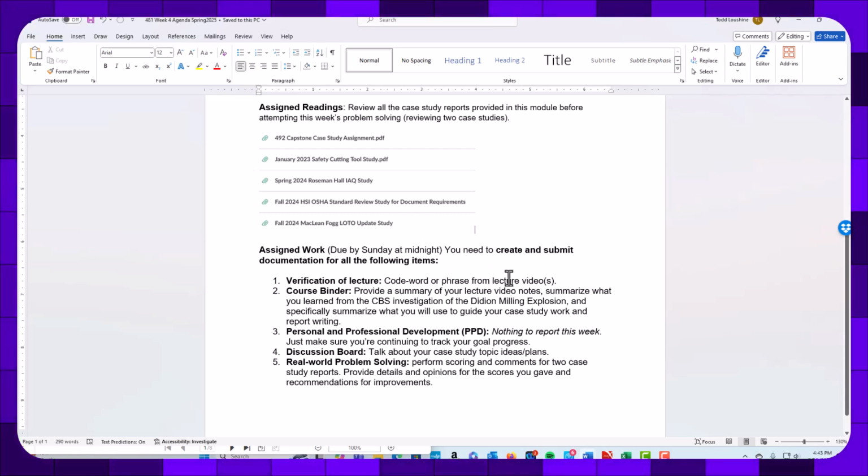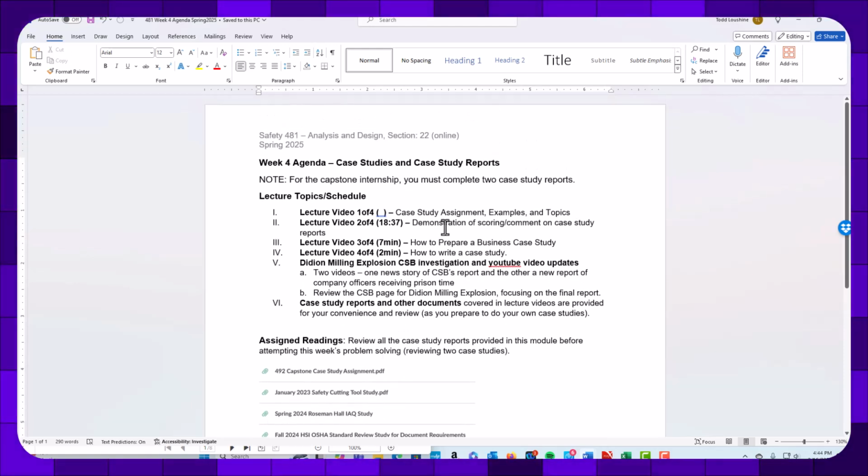I'll introduce the code phrase later. For your course binder, there's going to be a lot more note taking this week, summarizing what you're seeing, but I really want to focus on what you're learning about a case study, the elements of it, how to report it. And so this is going to be a lot longer than what you've had in the previous 3 weeks. And in order to provide you that, nothing is going to be submitted for the personal professional development other than keep tracking your goals and your progress towards them. Discussion board, you're talking about your case study topic ideas, which you would like to do. And then the real world problem solving is the scoring of the 2 case study reports I just showed you on the Canvas page. Okay.